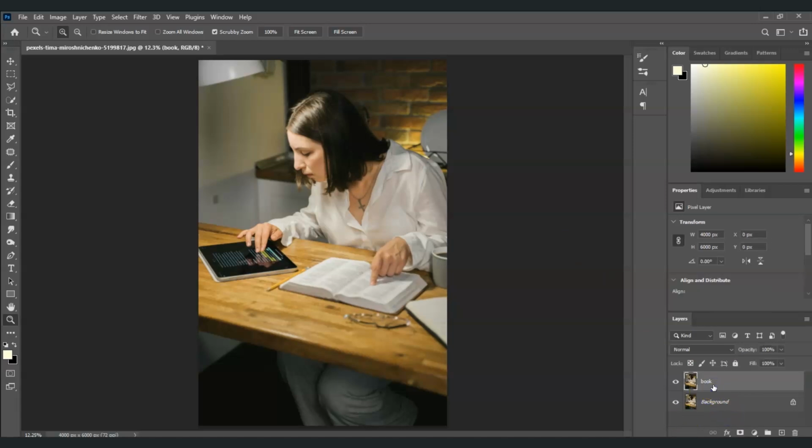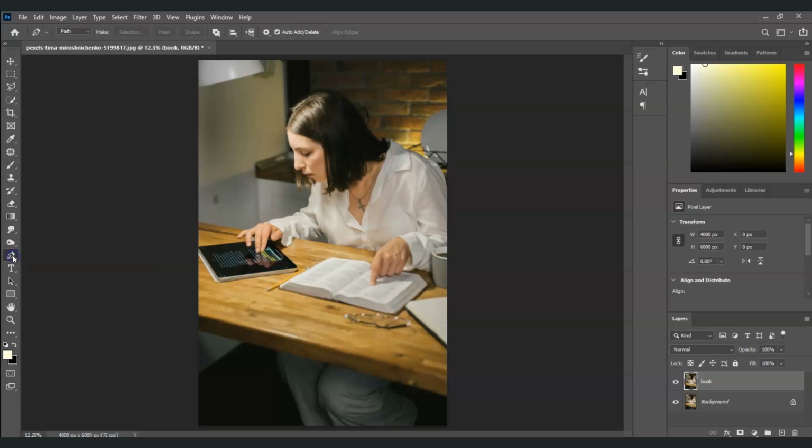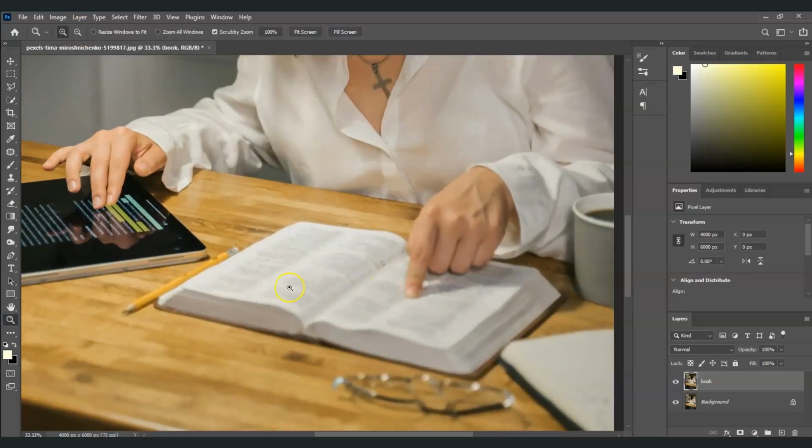And with that book layer selected, let's create a selection with the use of the pen tool. So going on to the toolbar, find the pen tool, or you can just press P for the shortcut key. For the options on top, I'm going to set that to path. Now let's zoom this in for us to create a detailed path around it. So press P and let's start creating a path.